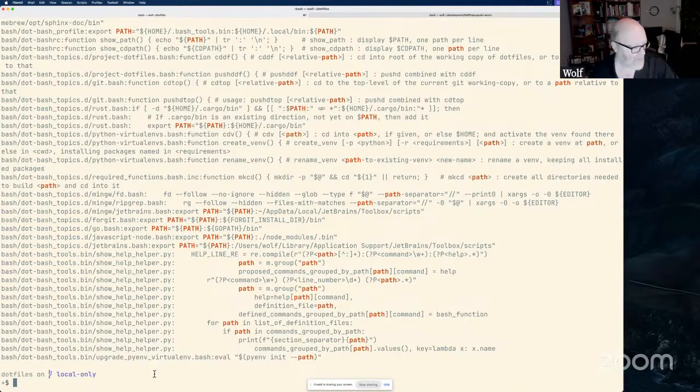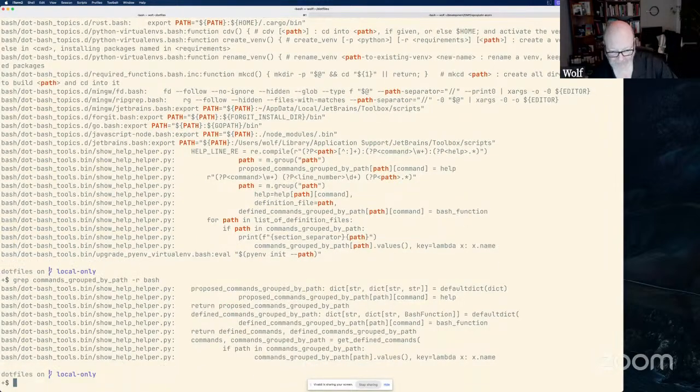For instance, let's actually look for a regular expression that is command. It's not really a regular expression, but I see it here in the text. I'm going to search for commands grouped by path in the bash directory. It finds a couple.